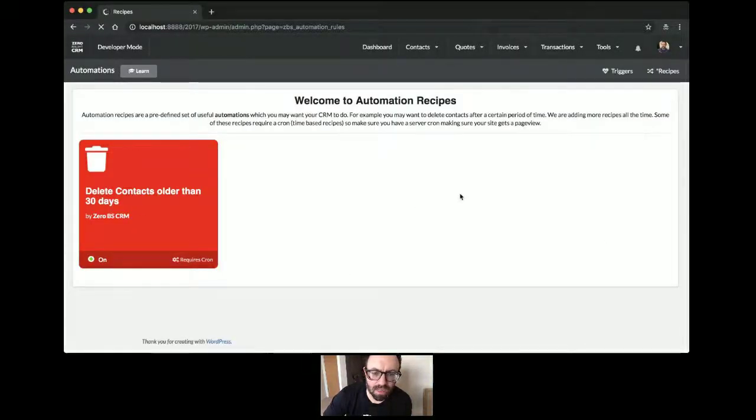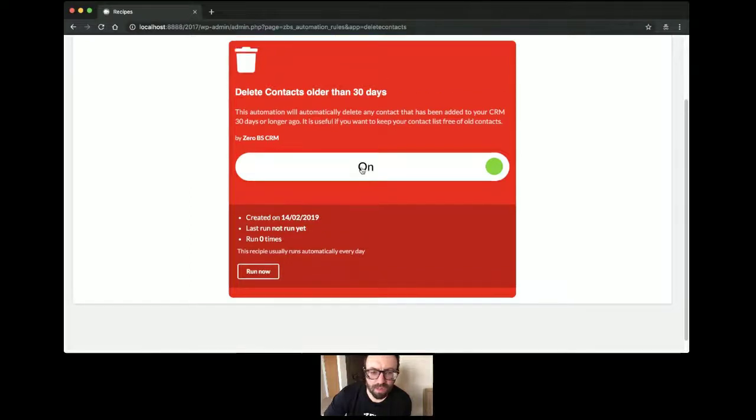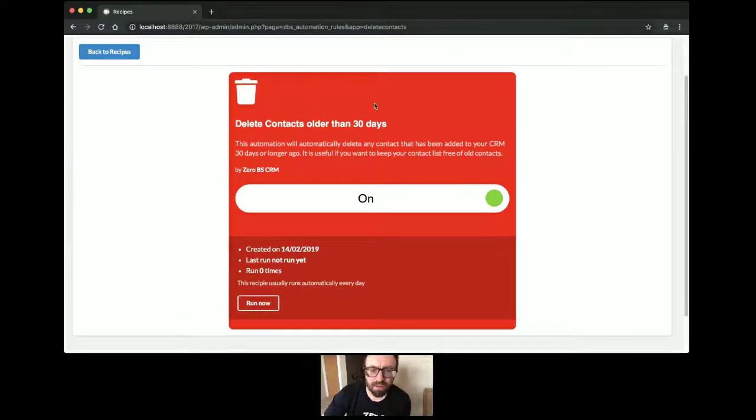So what that means is it'll tell you when you created it, when this was actually added. It says how many times it's run, and usually it will run every day. So this automation will run at the end of the day and delete contacts older than 30 days. You can just see how many times it's run and the last time it's run.